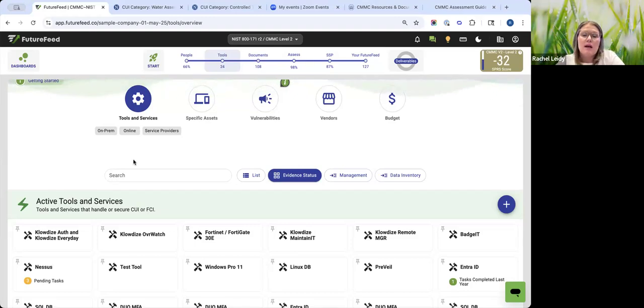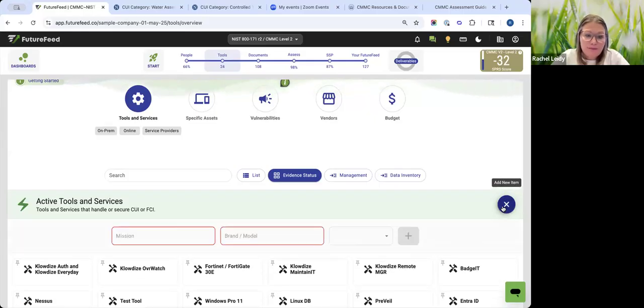So have them put together that listing, then they or you and whoever is doing the work will have to log into FutureFeed and start typing those in one at a time. Unfortunately, at this point in time, we don't have an import function. Maybe that will be a future release, but it's all manual entry right now. So to add an item, you would just hit the plus button, type of the mission.